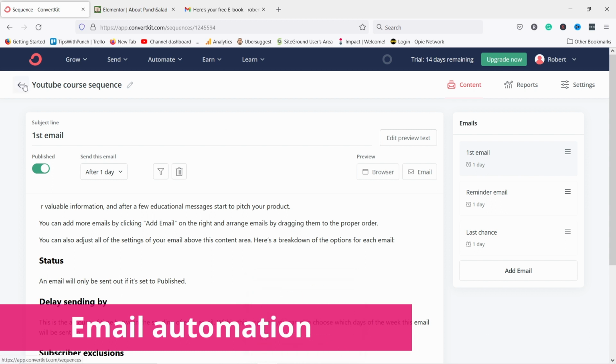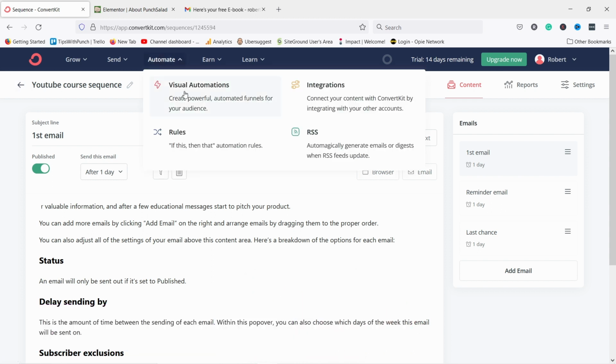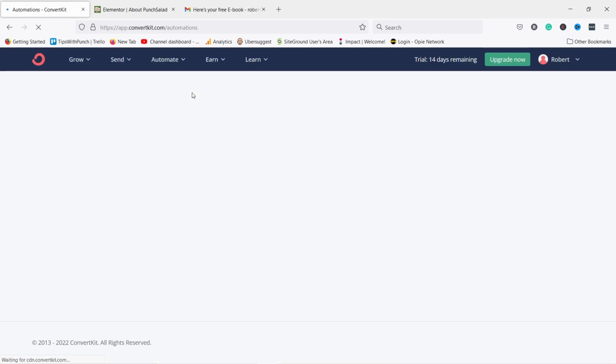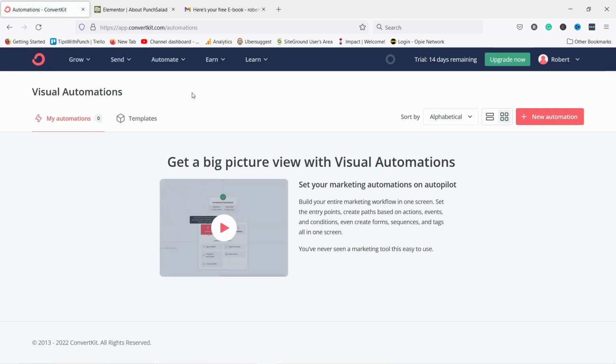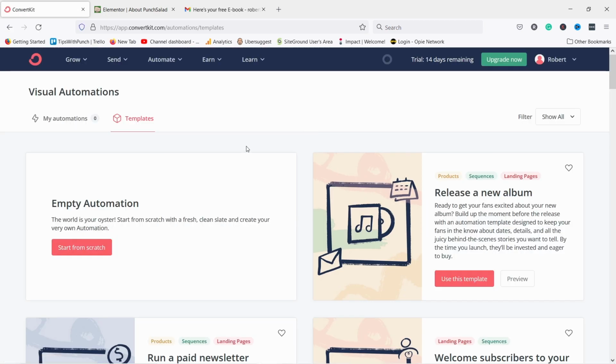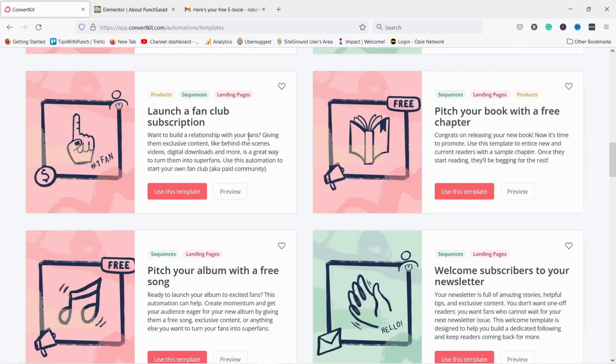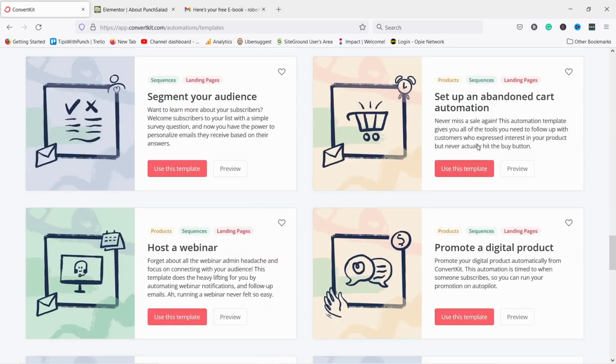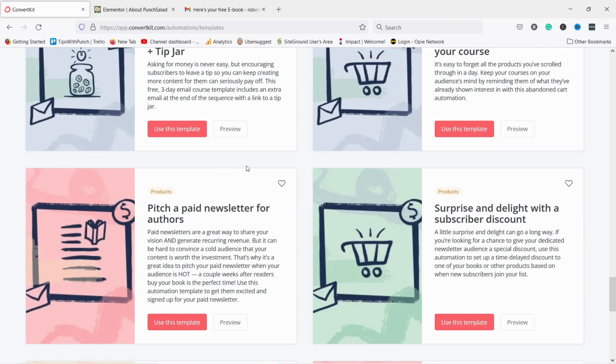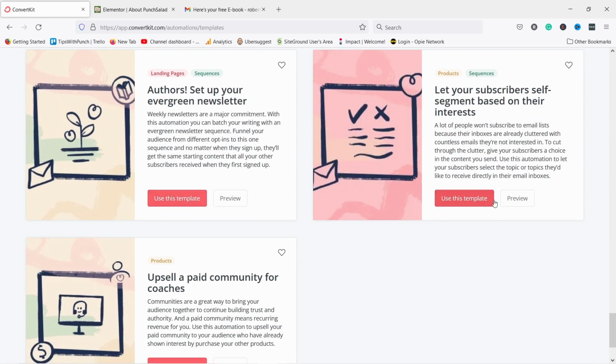So if we go now from here, click on automation, visual automations, and this is where we can actually create something interesting around with the sequences. Let's click on new automation. And if you scroll through here, there's a lot of different templates for automations. You can see here, they've just put a lot of effort in setting these up.